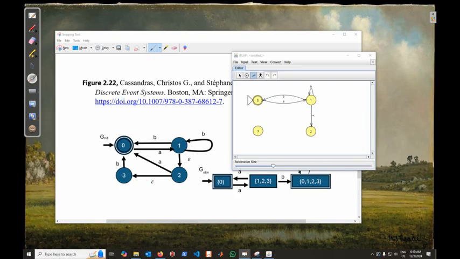I will add another transition from 2 to 3. I will just press enter. It's an empty string, so it will be just lambda. Again, we can add another transition from 3 to 0, but it is not empty this time. I will write B, and then I will add another transition from 2 to 0. It will be A. I believe we have completed the automaton as listed in the figure.